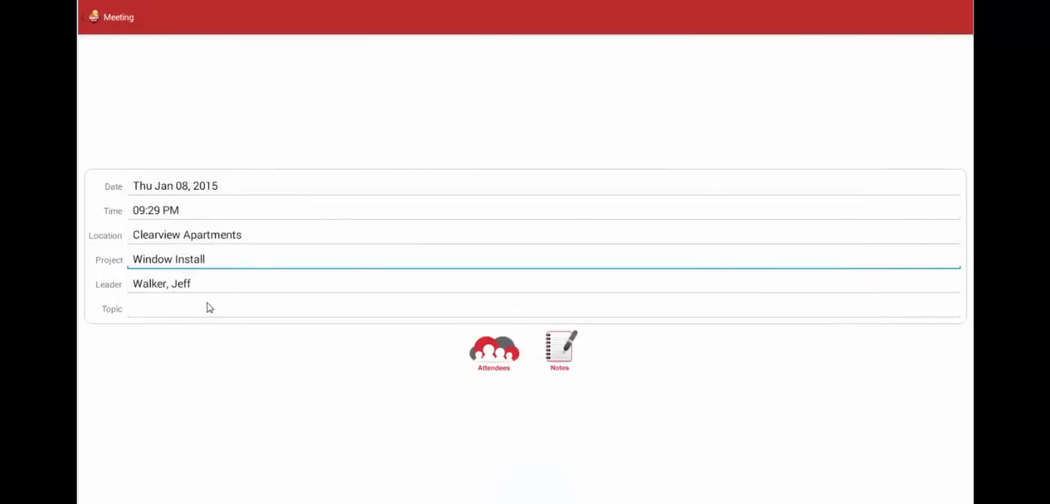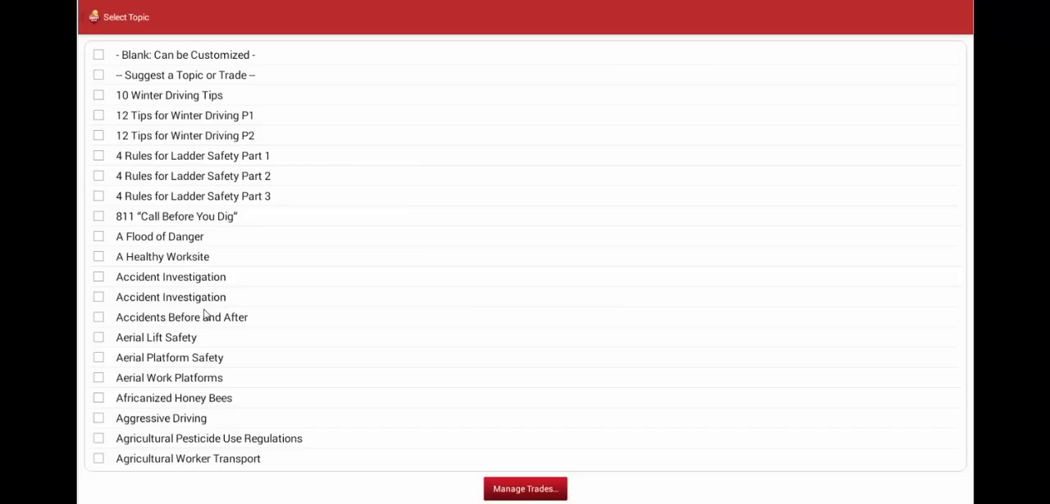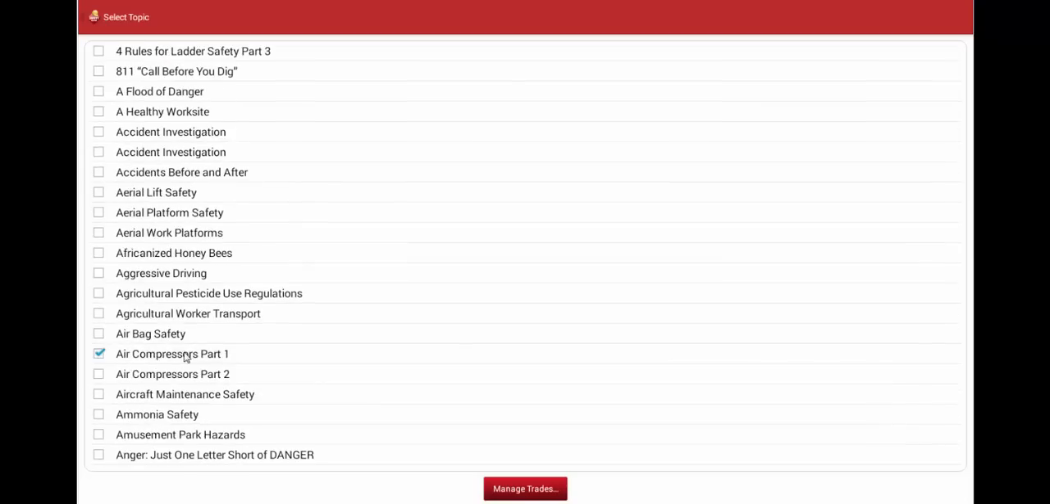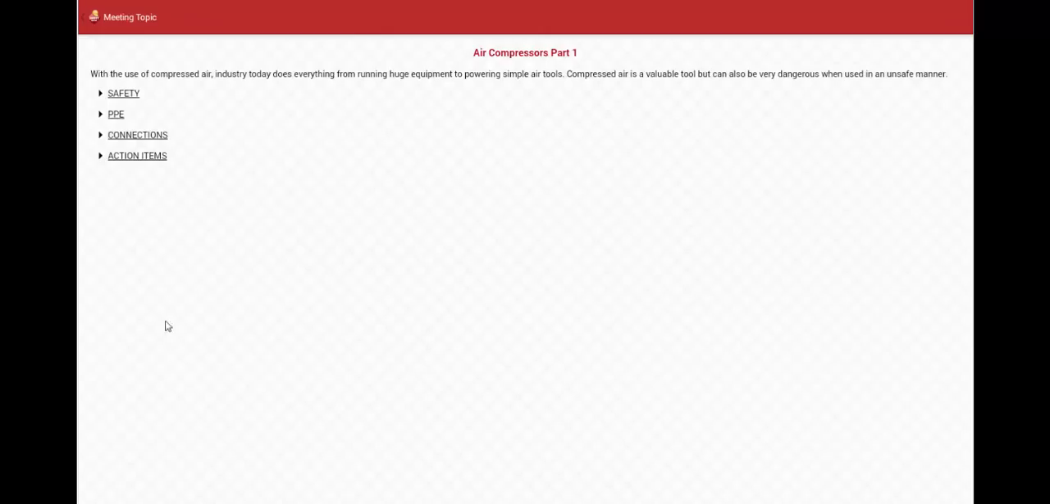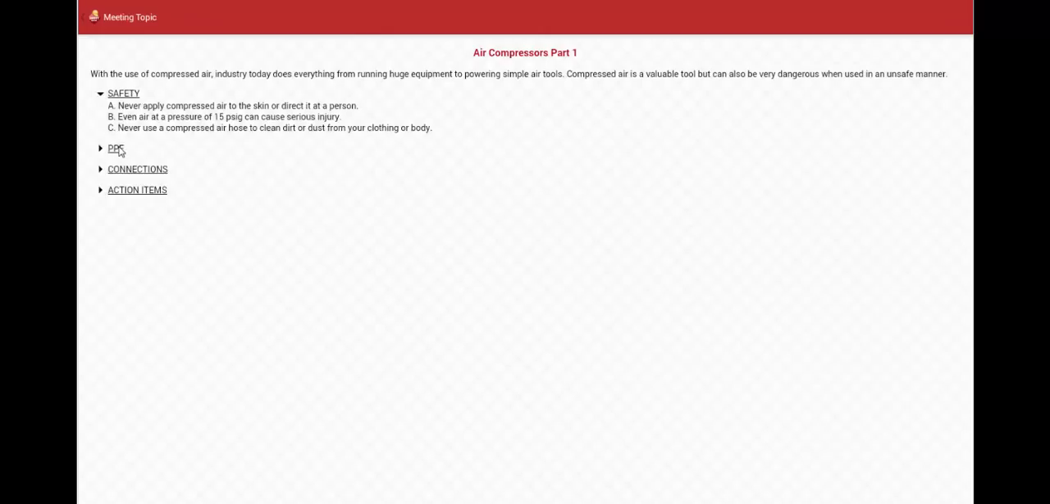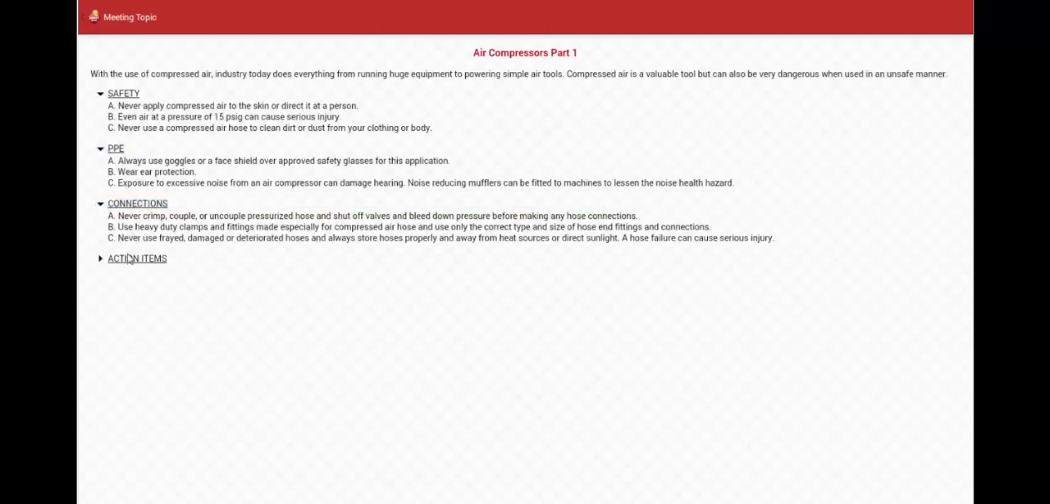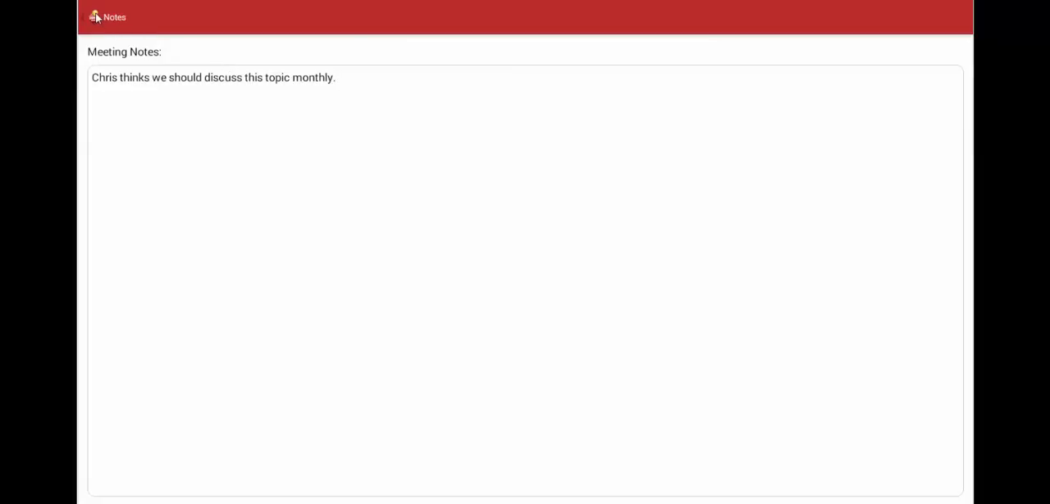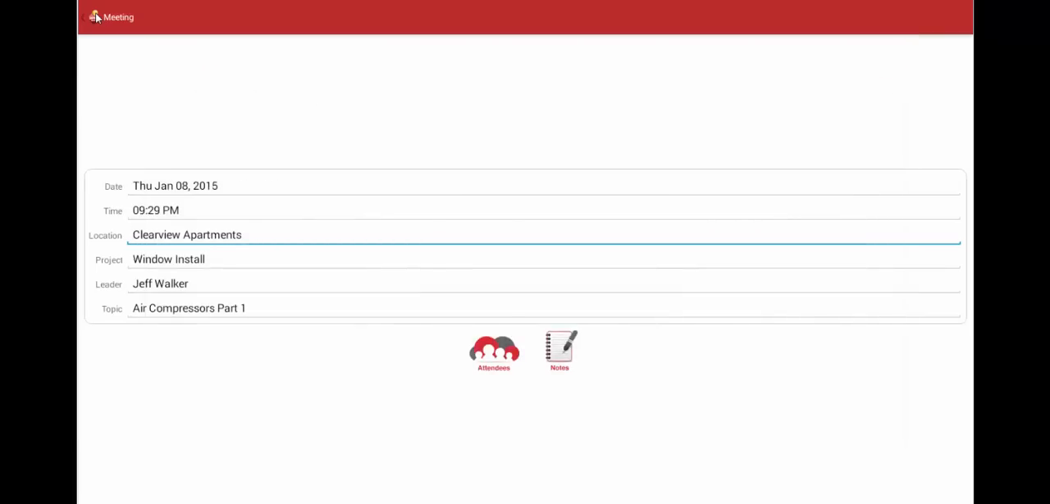At this point, you will read the content to your crew and ask if they have any questions. Discussion should be short, but it's important to make sure they understand the importance of safety and take something away from the discussion. After reviewing the topic material, go back 2 screens. Adding content to the notes section is optional, but recommended. A note may be, Chris thinks we should discuss this topic monthly.